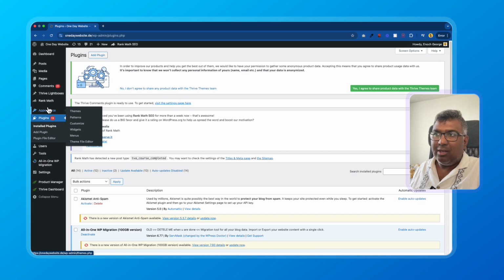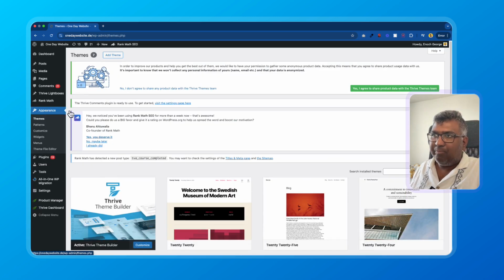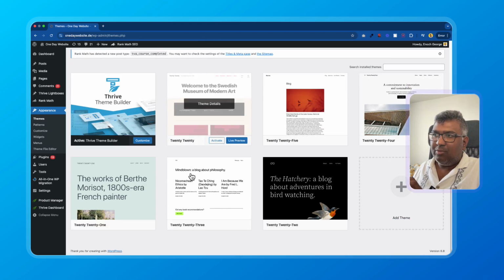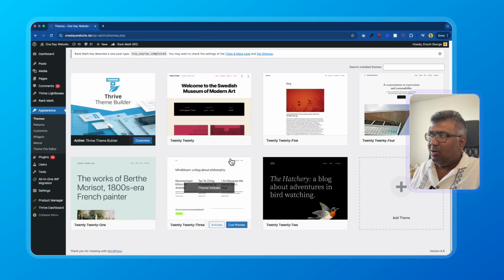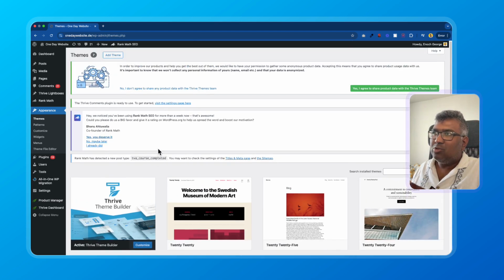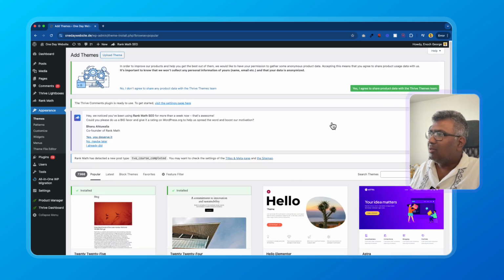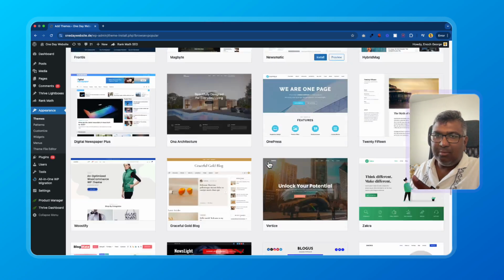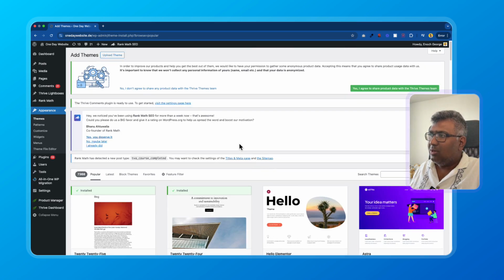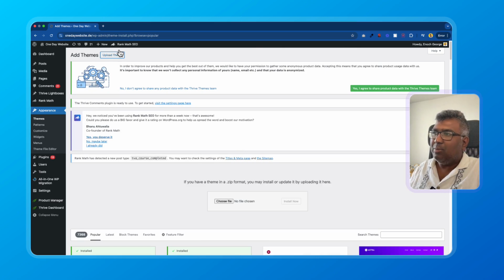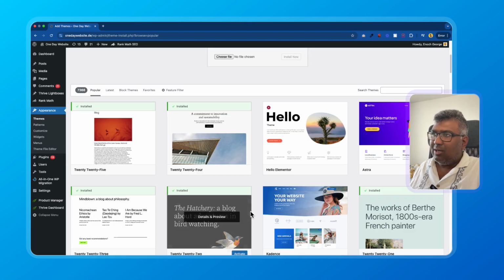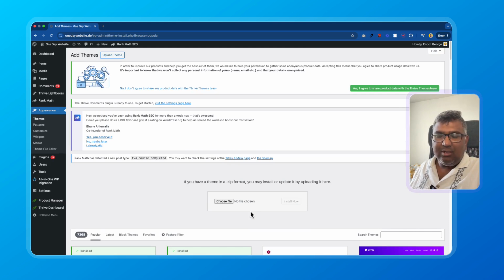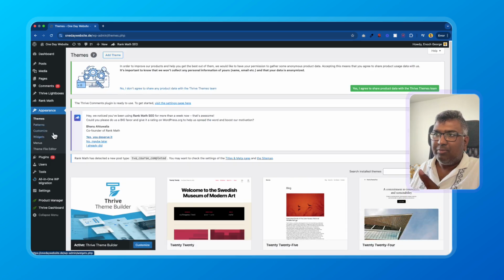And also the important thing is appearance. Appearance is where you will have the theme. Every WordPress website has a theme. Right now I'm using this theme. There are a lot of available themes here, and you can also install a new theme. Click on add theme, and then you can install any of these themes. You can also install directly by clicking here and saying I want to upload a theme. You can upload the zip file and click on upload, and then, as I said, you need to install it and then activate the theme. So this is something very important.